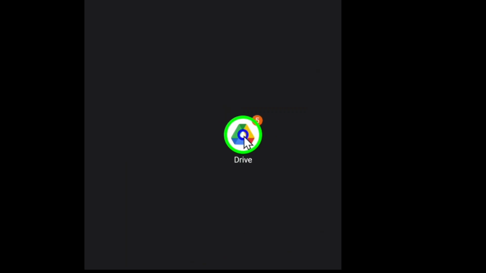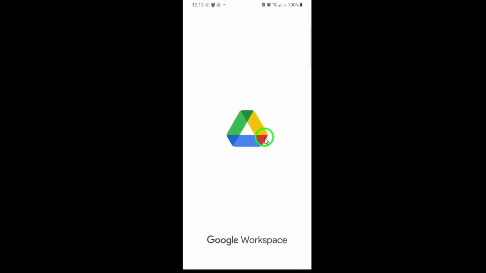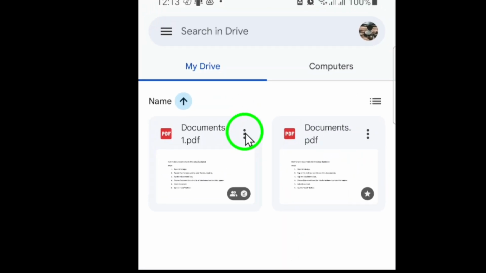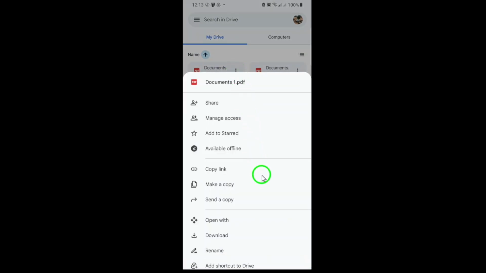Start by opening the Google Drive app on your phone or tablet. Browse through your files and find the one you want to share. Once you've located it, look for the three dots next to the file name. This is the More Actions menu. Tap on those three dots to reveal a list of options. From the menu that appears, tap on Share.